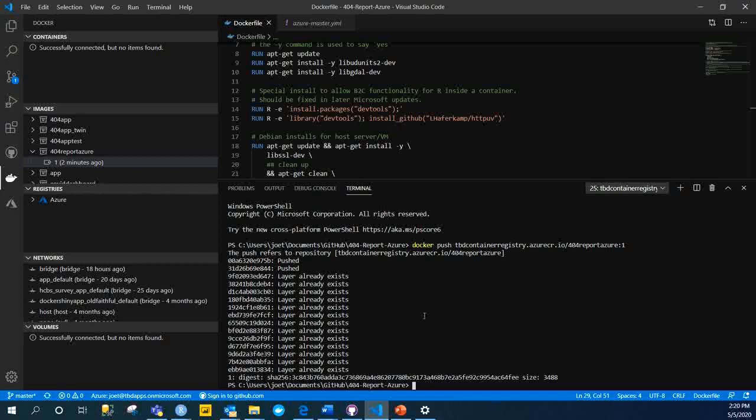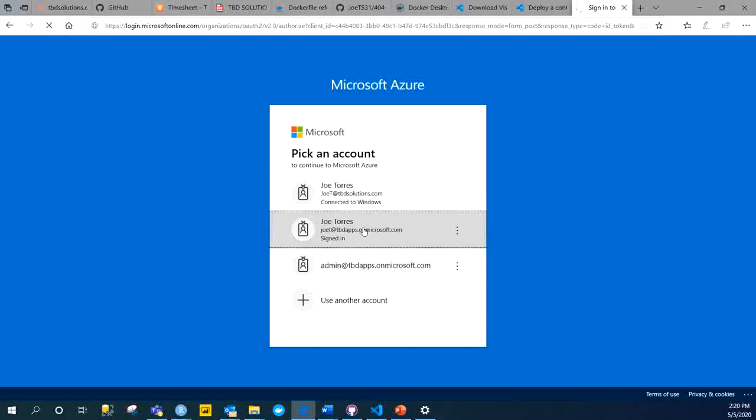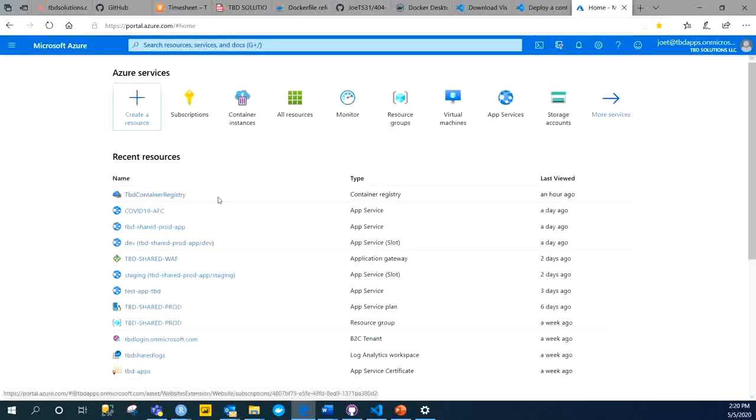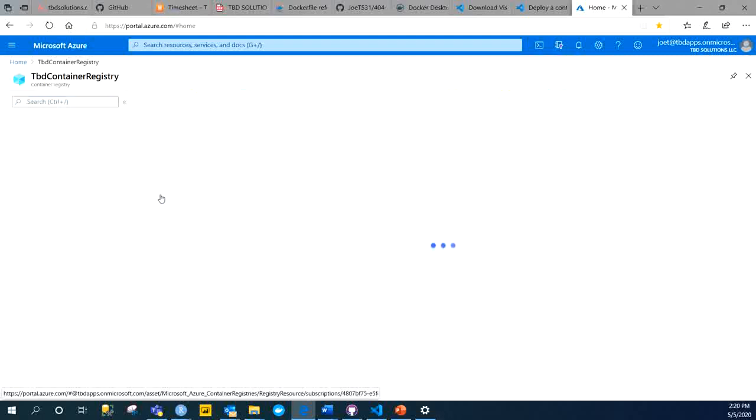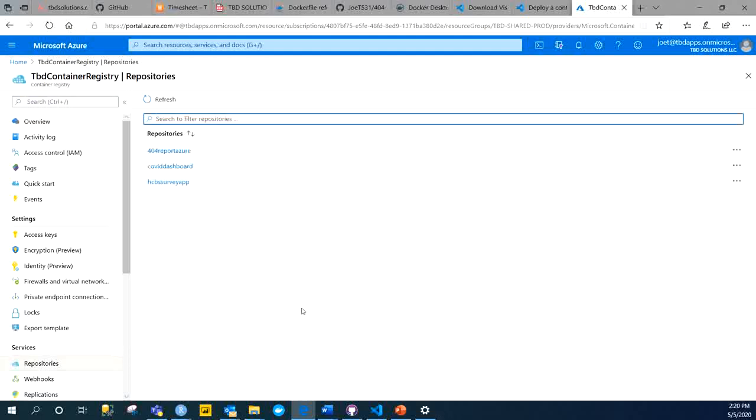It looks like it has been pushed. So at this point, we're sort of done locally. Now we need to check things in our Azure subscription. So if we go to Azure, we log in. There's TBD container registry. So this is where all our container registries are. We're going to look at our repositories. And there it is. So 404 report Azure.